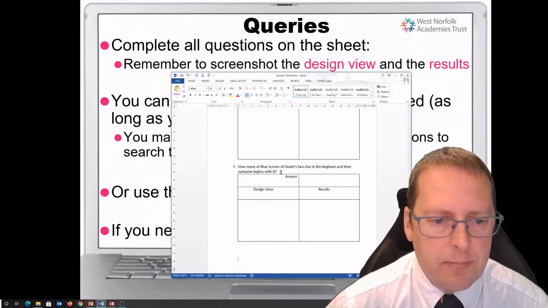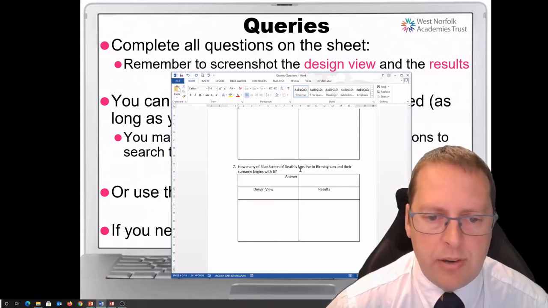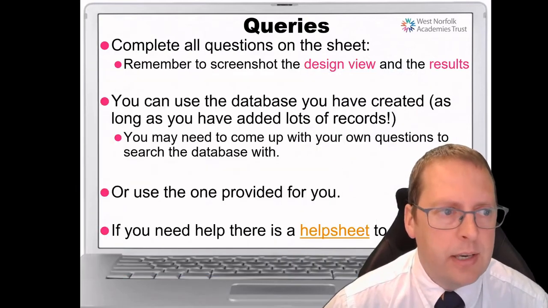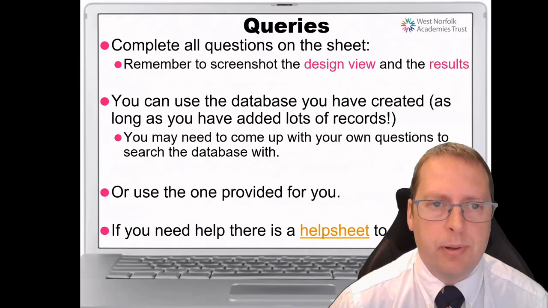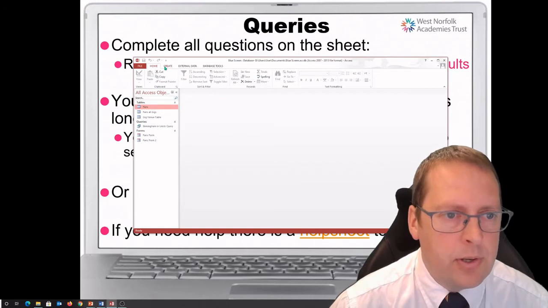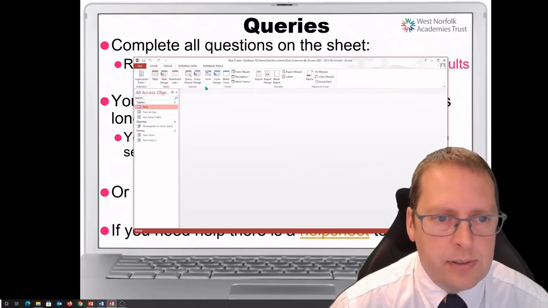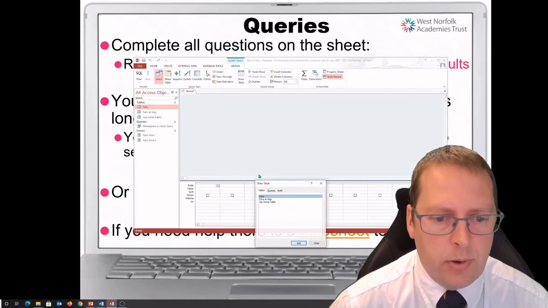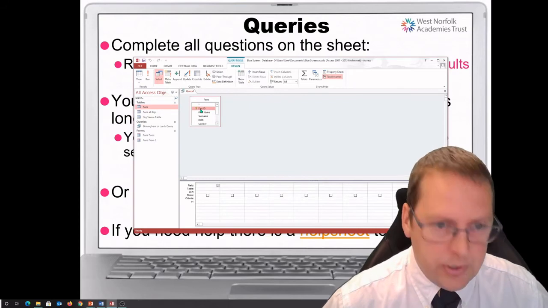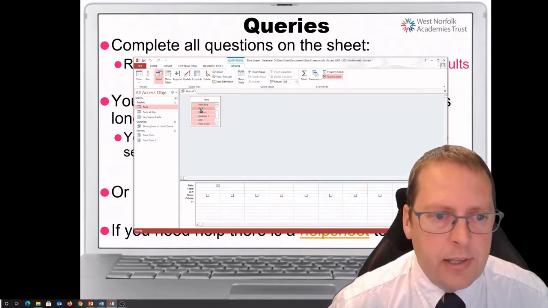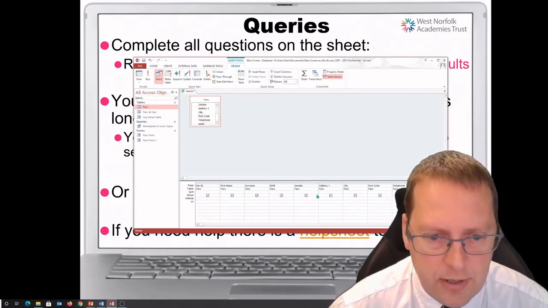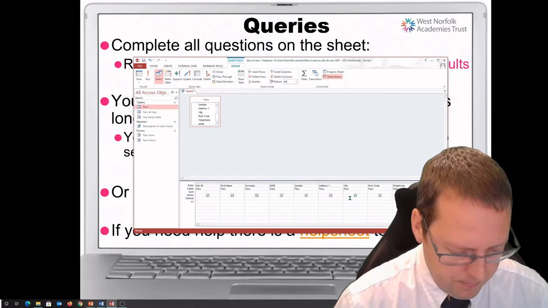And then we've got how many Blue Screen of Death fans live in Birmingham and their surname begins with B. So that's a little bit more complex. So let's just build that one up a second. So now I'm going to create, query design. I'm putting that table in, add, close, hold down, click the first one, hold down shift and then the down arrow and drag it into the first field. So that was after city being Birmingham.